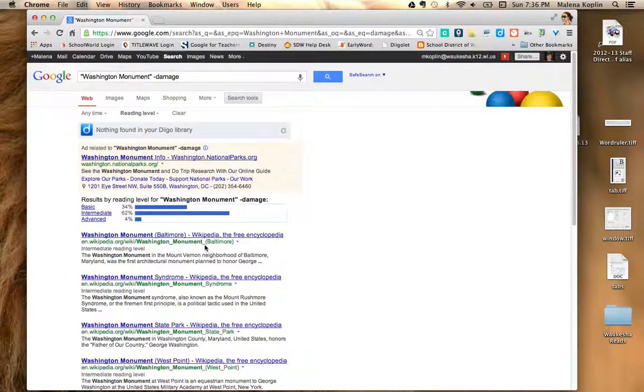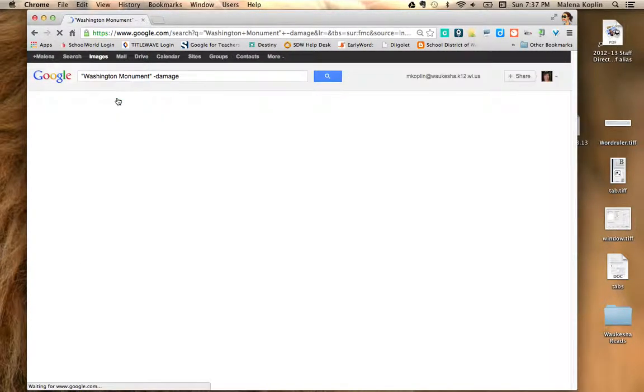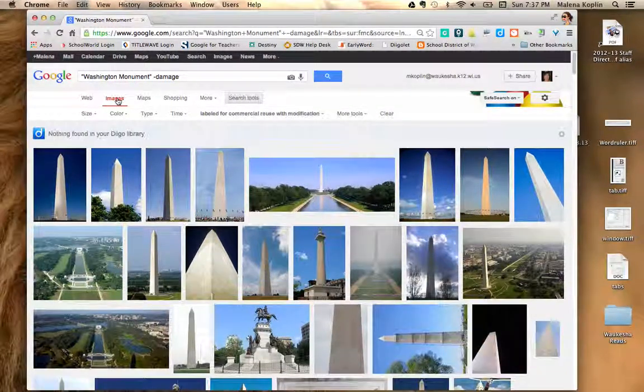One more thing I want to share with you is a lot of students use Google Images. So I'm just going to click over from the web results to image results. And if you remember, when I was doing my search, I asked it to limit it to materials that were free to use, share, and modify.